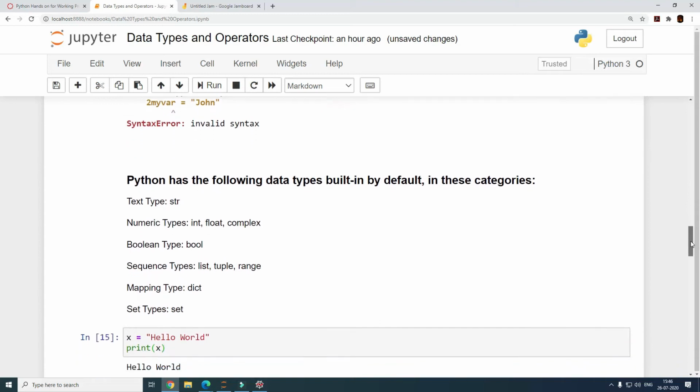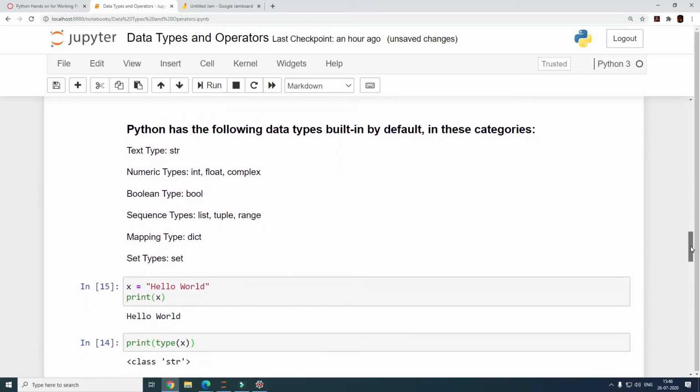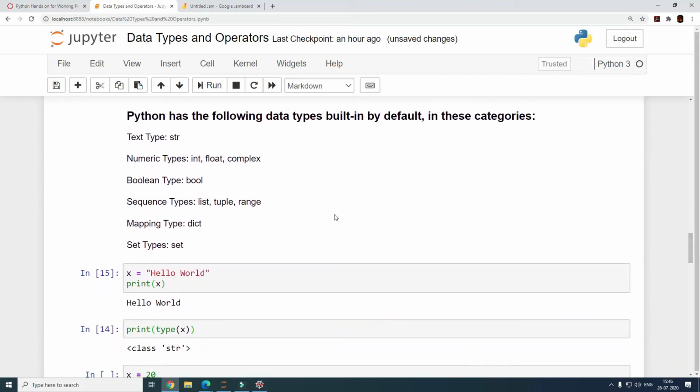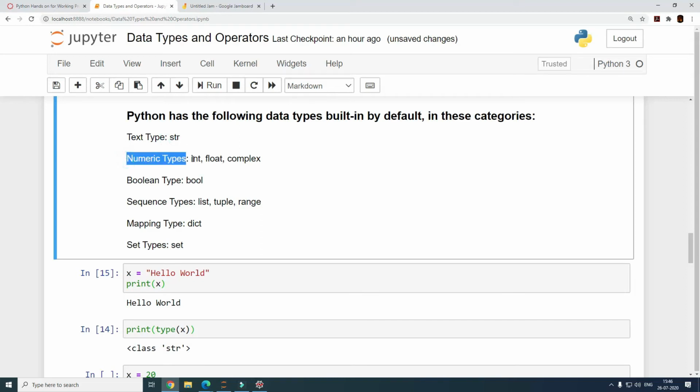So Python has the following data types, right? Built in by default, and these are the categories. There's something called text type, where we can define strings. Then there are numeric data types. There are three numeric data types: int, integer; float, the decimal values; and complex, which is not supported in every language, but Python does support complex numbers representation as well, and we are going to see this.